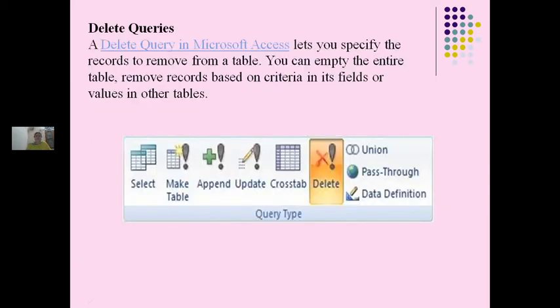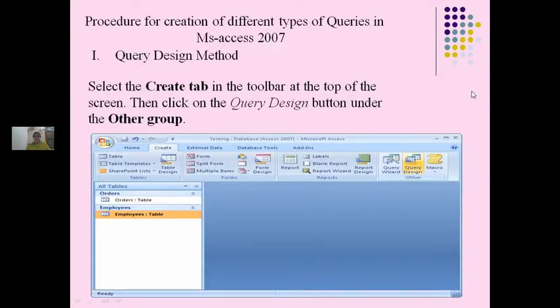Next, delete query. The last type of query is a delete query in Microsoft Access. It lets you specify the records to remove from a table. You can empty the entire table, or remove records based on the criteria in its fields or values in other tables. So this is also a diagram showing the delete query. Let us move to the next slide.